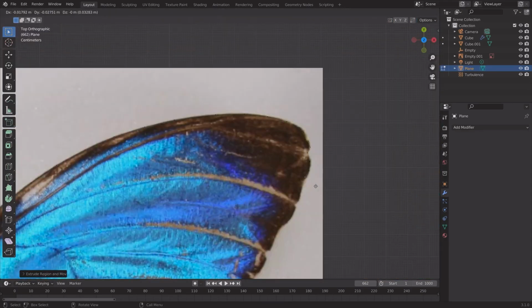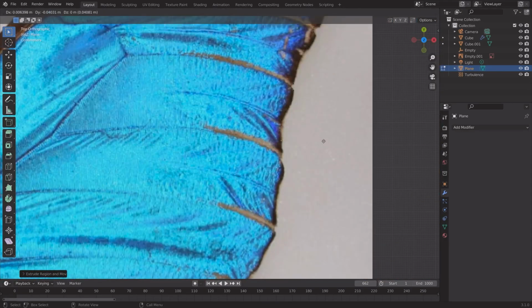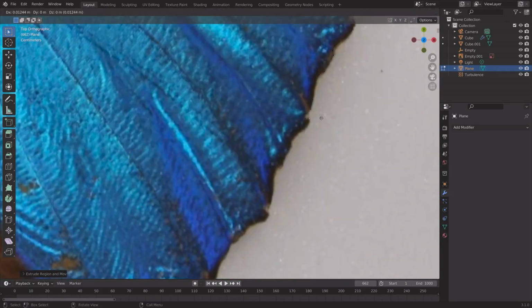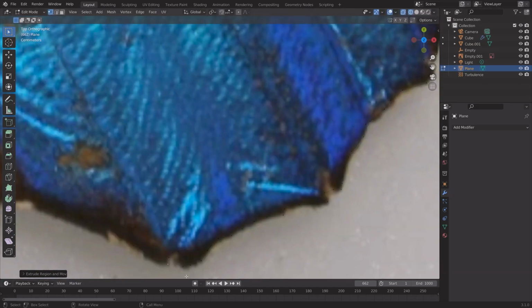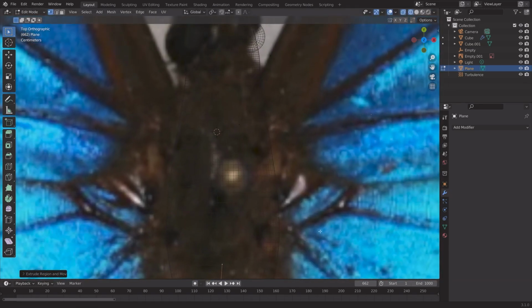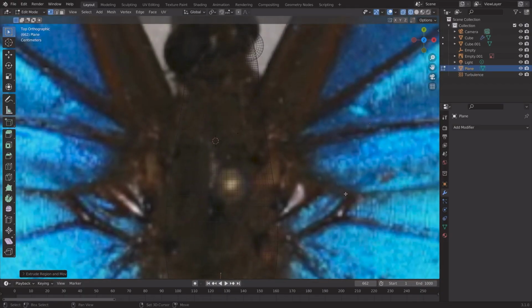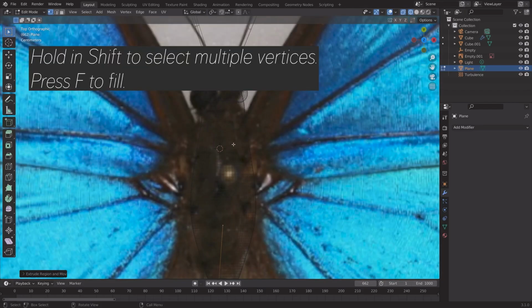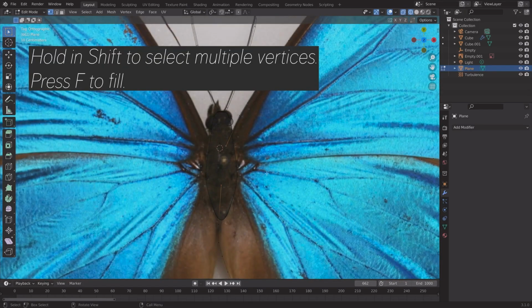I'm just going to speed up this part because it can take a while. So just use the reference image to create the wings. We're going to start off with the right wing, and then we can connect the vertex to the first one. So hold Shift and select it, and then press F to fill and connect them.